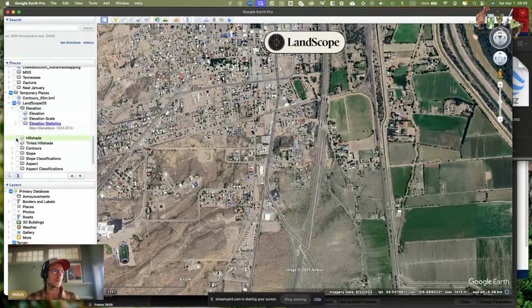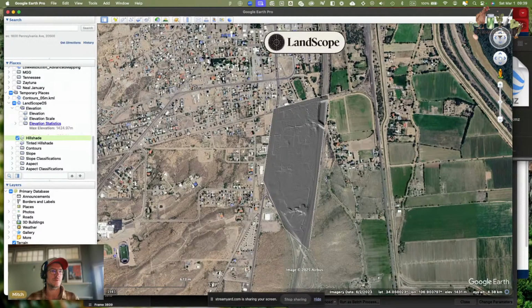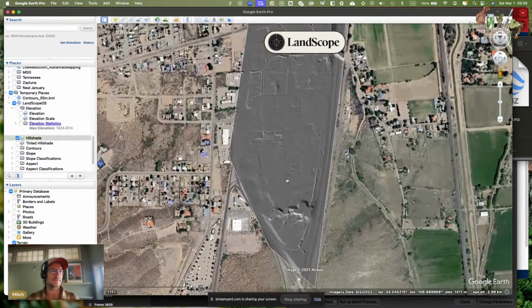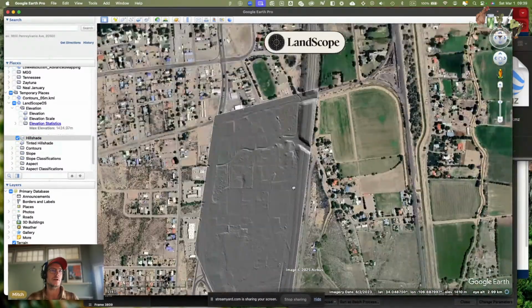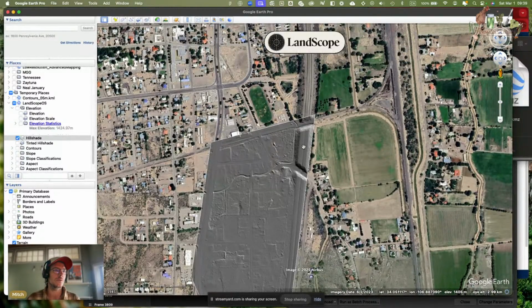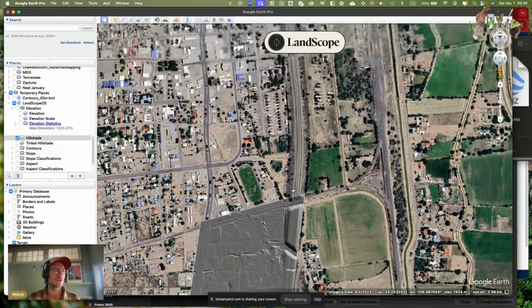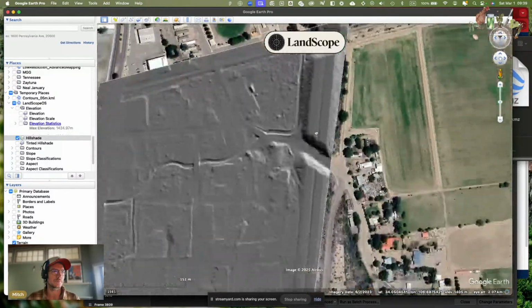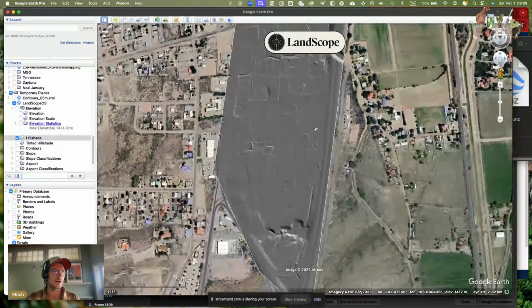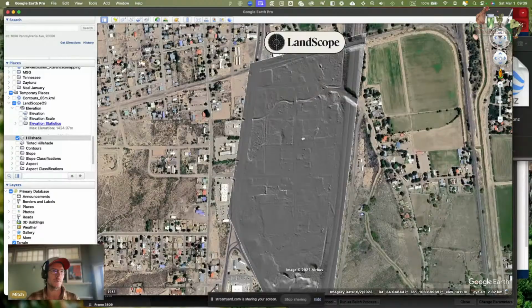Hillshade is the next one, which shows a 3D representation of the ground surface right here. So you can start to see where these, is that a road or a canal? Not too sure. Oh, that's a road. And all these other features in there, whether that's the yards or whatnot.